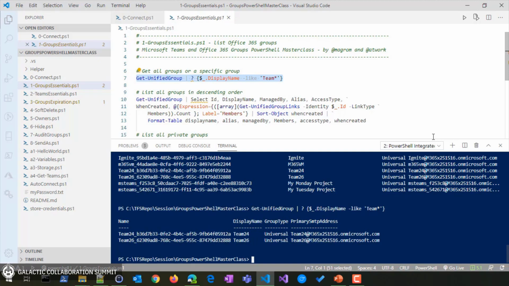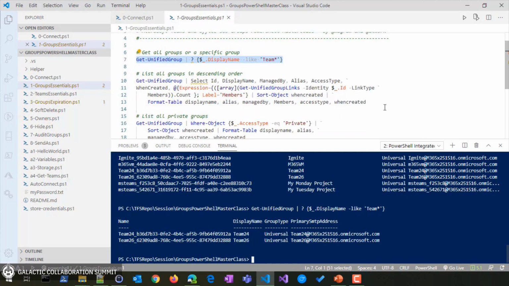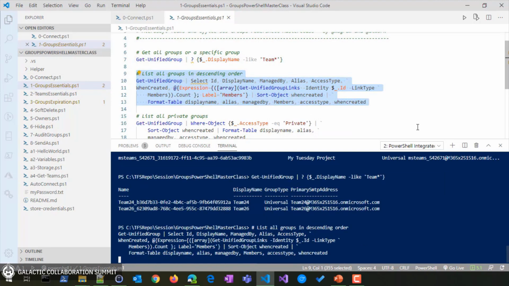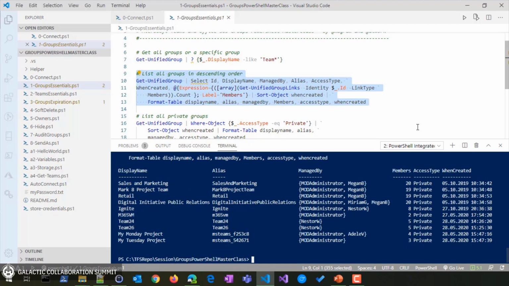Okay, we can also use this wonderful commandlet here, for example, to list all groups in descending order and say, give me the owner and the members of each group. It's all in a one-liner, which I broke into multiple lines here to see, okay, this specific group is owned or managed by the administrator and by Megan B, for example, and I see there are 20 members in here, the access type is private and so on.